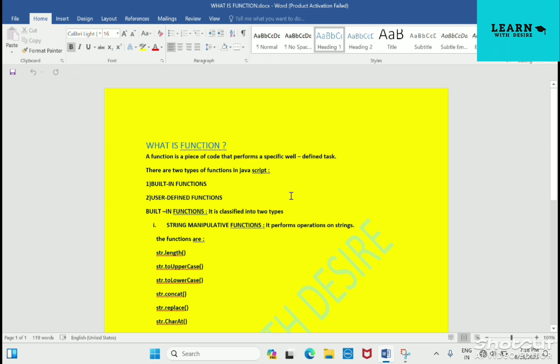There are two types of functions in JavaScript. First one, built-in functions. Second one, user-defined functions. What are built-in functions? They are inbuilt functions. That means we don't have to create those functions. They are already given by the compiler.